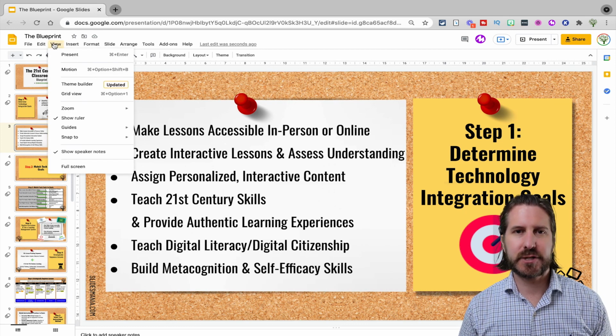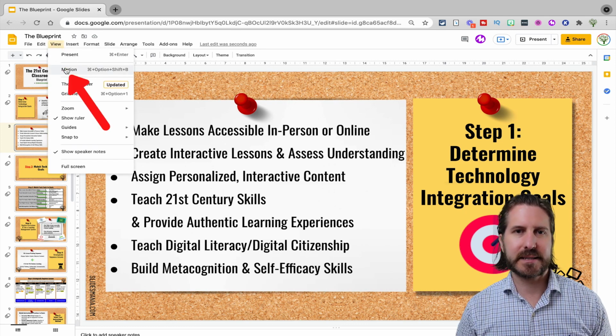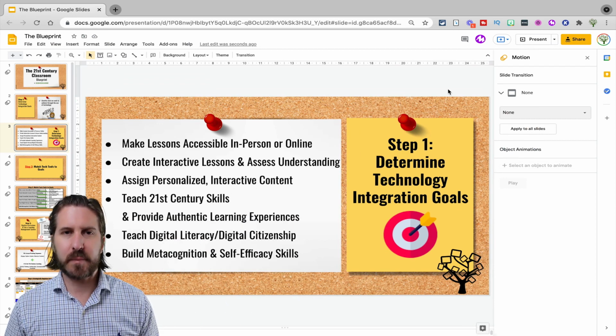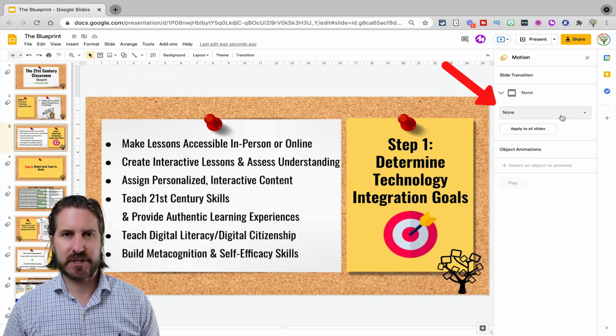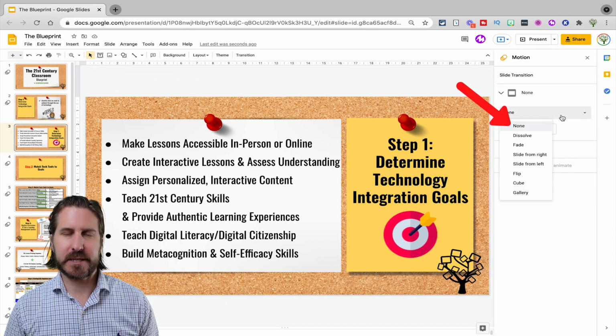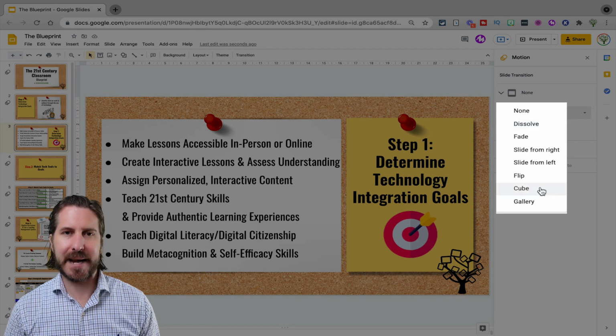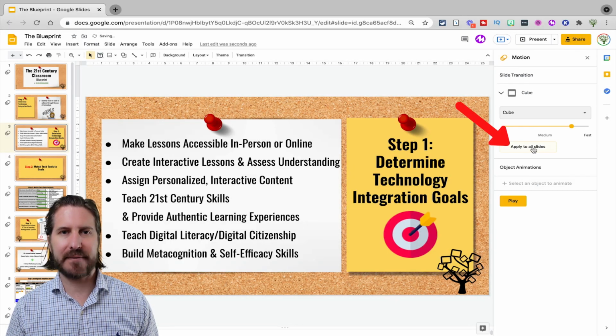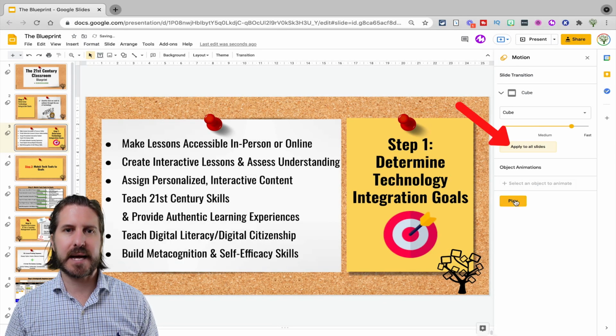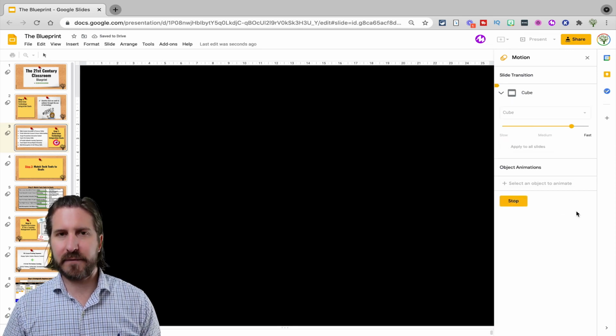One way to quickly make your presentations more interesting and engaging is to add motion to your slides. To add motion, just go up to View and select Motion. The first option at the top will be to add a slide transition. The default is that there's no transition. So if you click on the drop-down menu, that will give you some different options for slide transitions that you could add. And once you've picked one, you can also add that transition to every single slide in the slide deck. Let's see what one of these would look like.